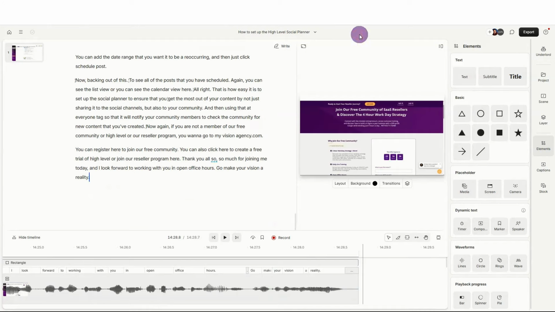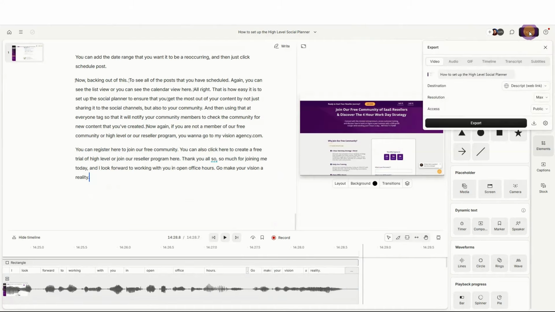Now, the very last thing that I need to do is export it. So I'm going to click here to export. I want to make sure that this is the max resolution and it's public. I'm going to go ahead and export. All right. So it has been published.